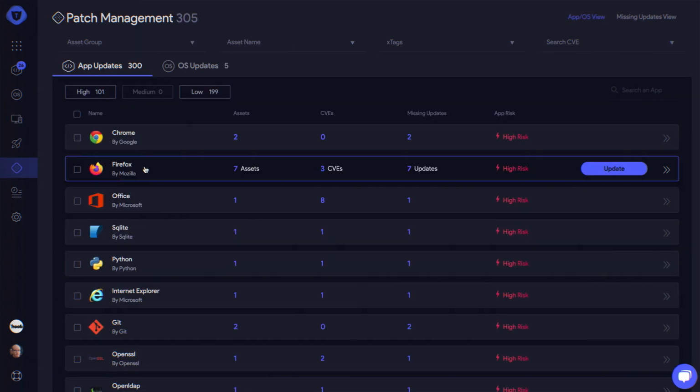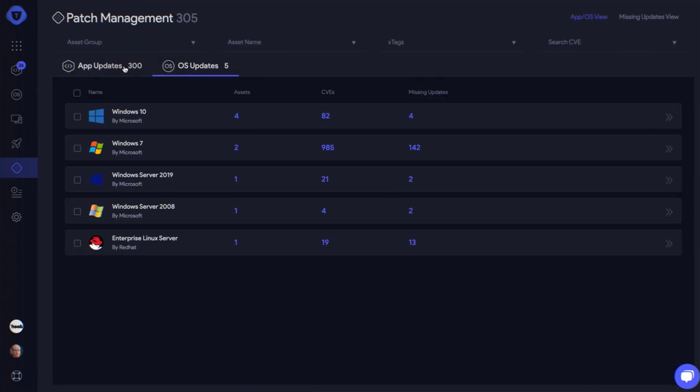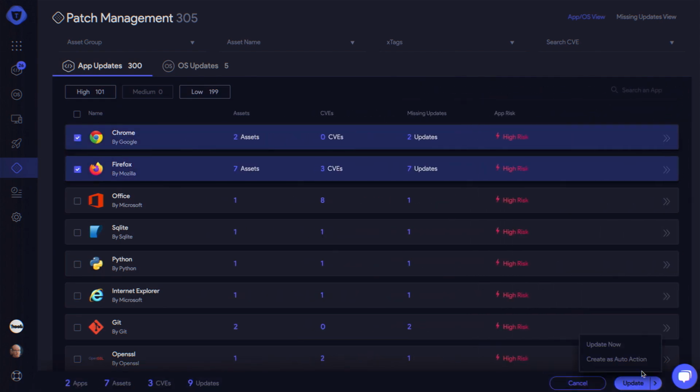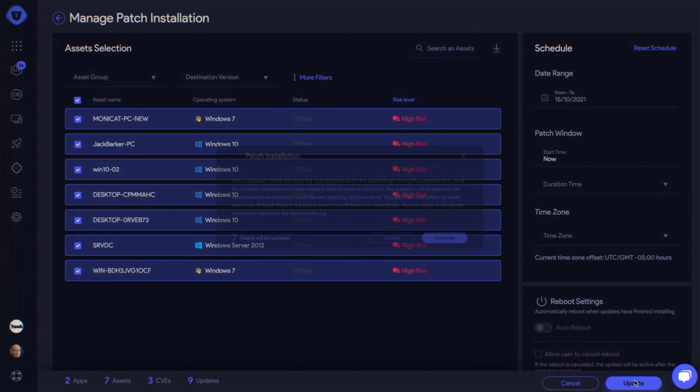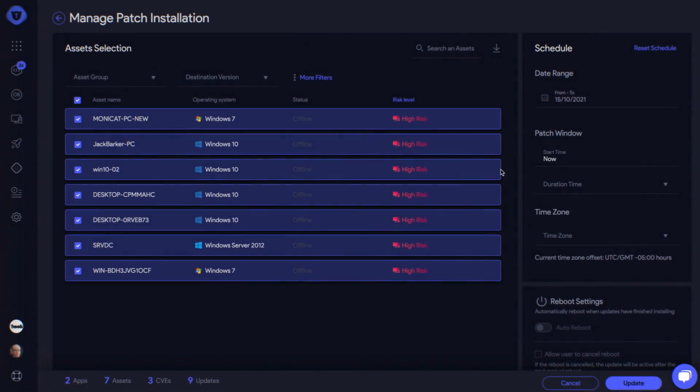This section shows you the total amount of updates available for both applications and operating systems. In a few clicks, you can apply the missing updates across your assets and reduce your risk. Combining vulnerability assessment with remediation actions, you can understand how any IT action affects your security posture.